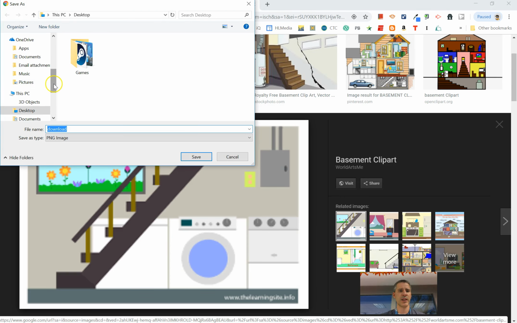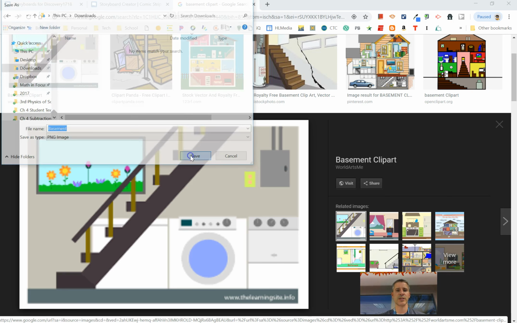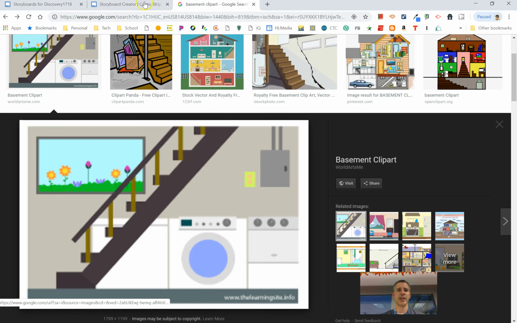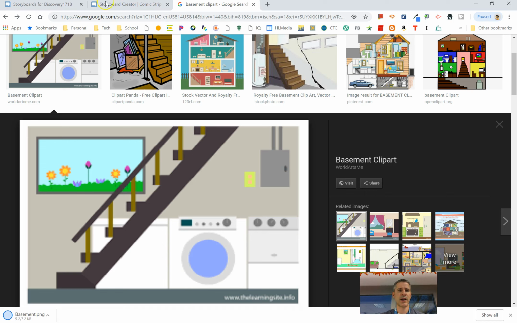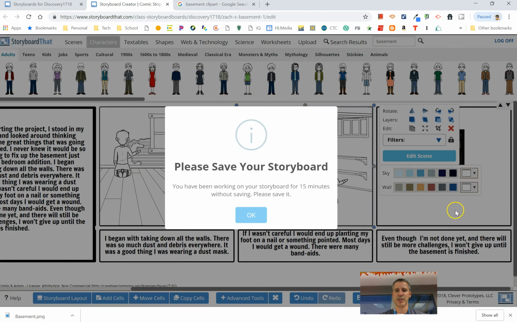So let me find that download folder. For you, yours will pop up right away. Now this just says download. If I'm going to look for that file again, well, I'm going to want to make sure I give it a name that I'll recognize. So I'll save it as basement. And now that that picture is saved to my Chromebook, I can go back here to Storyboard That. Once again, I'm sorry, Storyboard That is a little slow. So let me go back here.